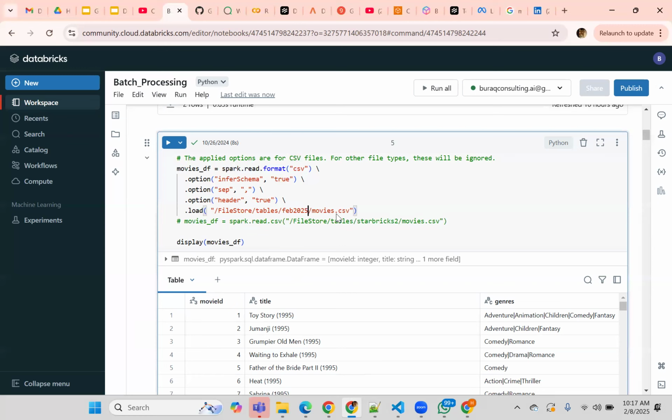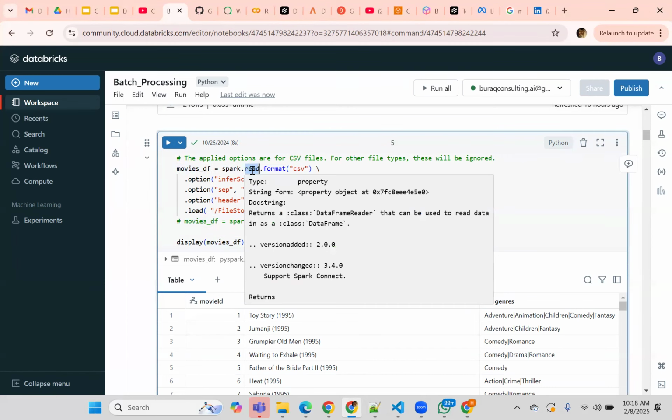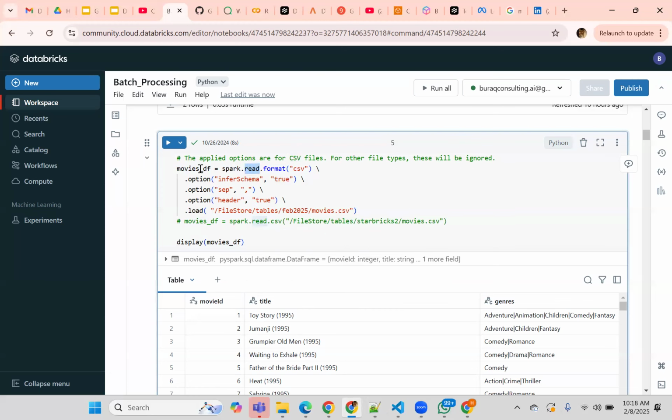So Feb 2025 movies.csv. I'll just go ahead and run. Then I will display the data frame. So this is called a data frame. Whenever you read with spark.read, it will return an object. It returns a class, data frame reader, and that will give you an object called data frame.